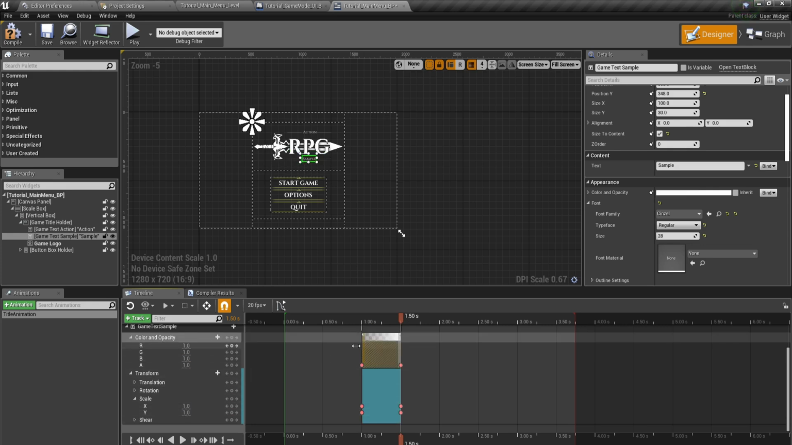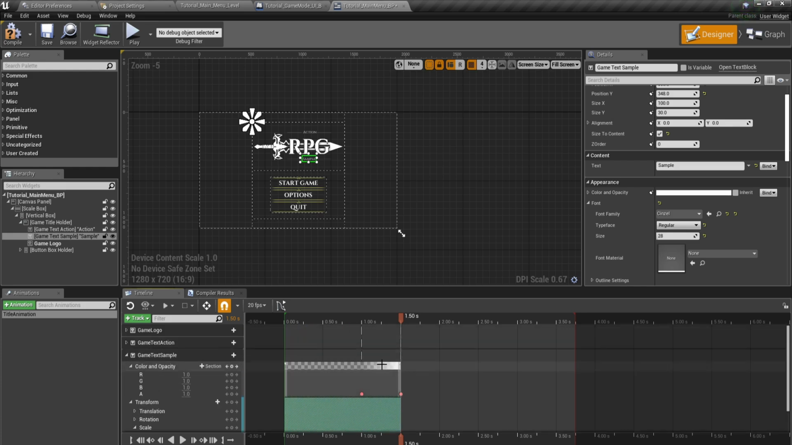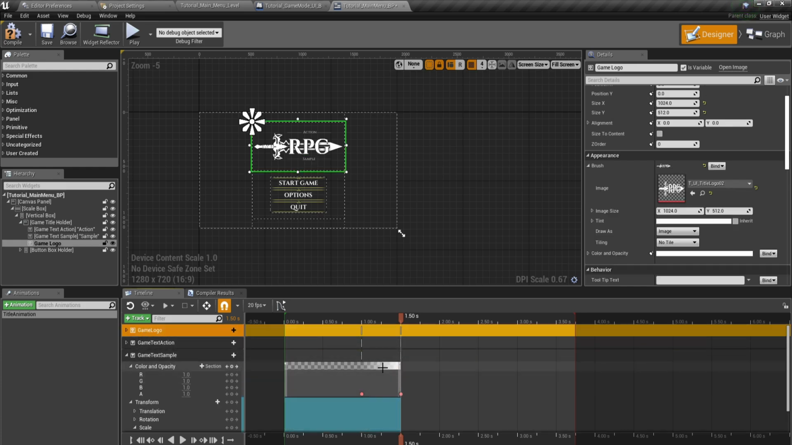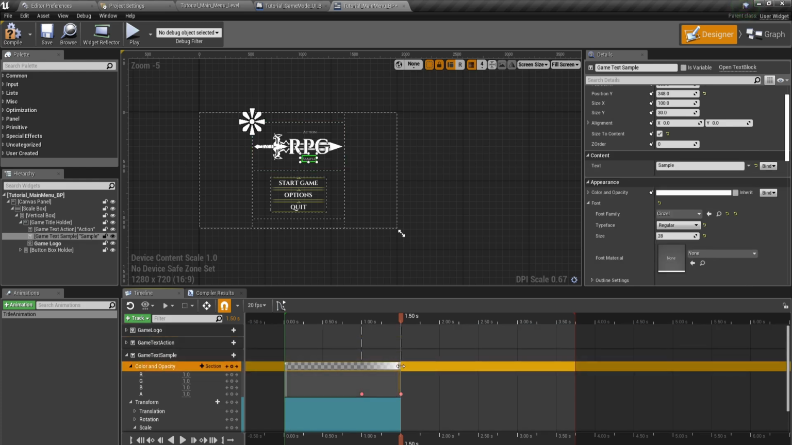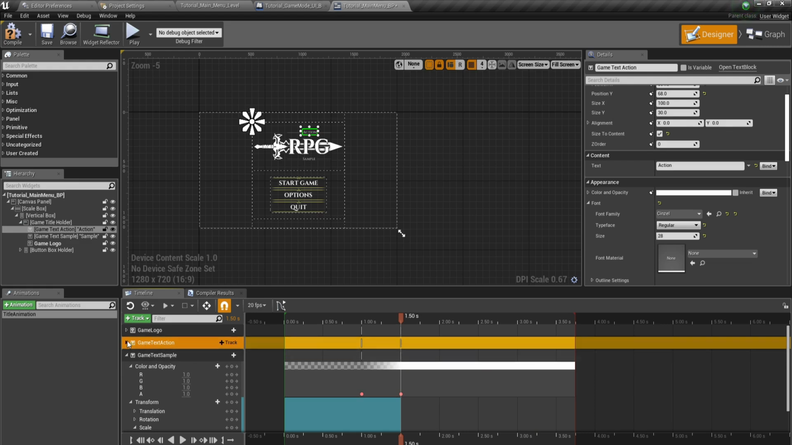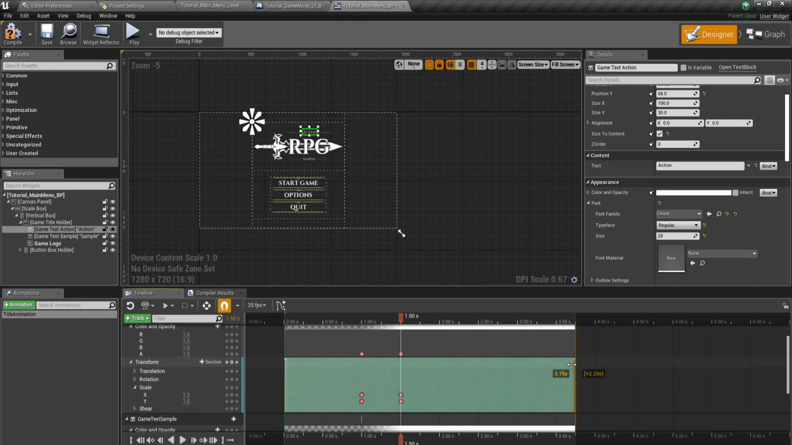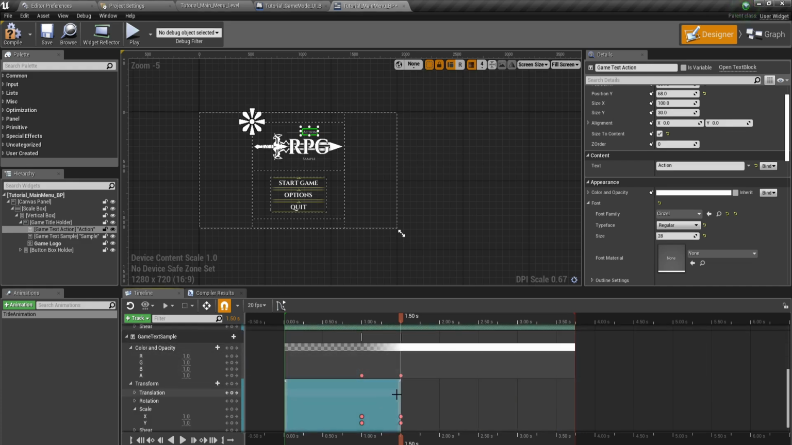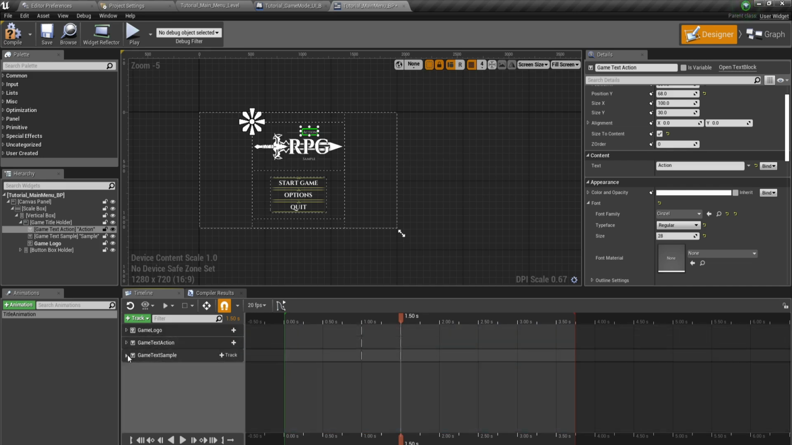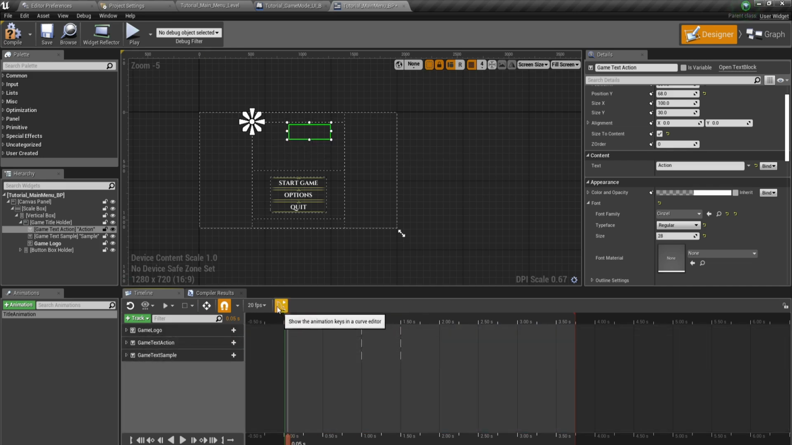And also I'm going to take this over here and move it all the way over here. And basically I'm going to select this and move it all the way over here as well. Game text action, color and opacity, move it over here. We have the scale as well, move it all the way through the whole timeline. And there you go. So let me just preview it quickly, but compile and save it first.